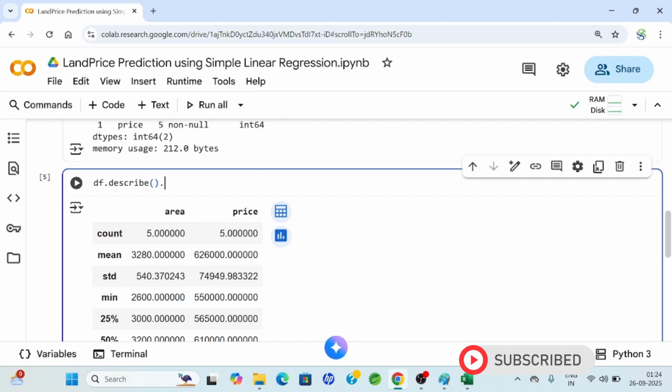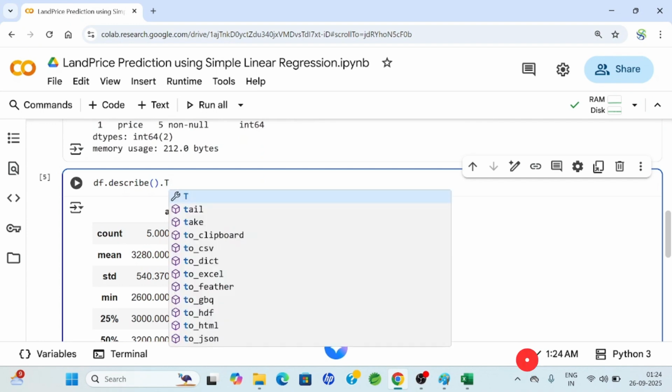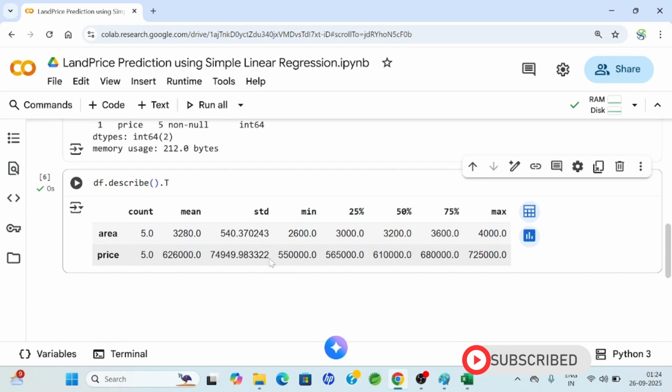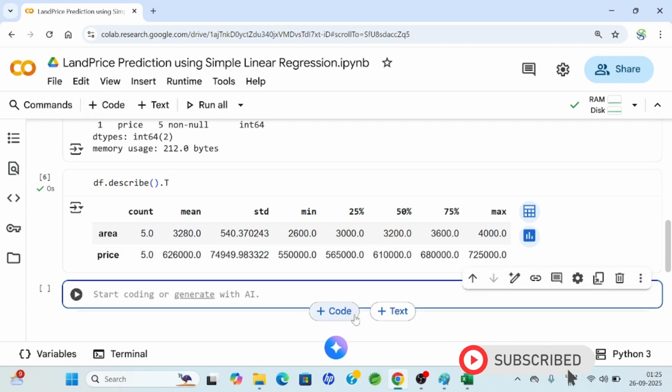If I write dot T, representing transpose, in this way it will display. So for the area column and price column: count, mean value, standard deviation value, minimum value, 25%, 50%, 75% values are less than this value, and this is the maximum value. So in this way, we got some statistical information about the data frame.